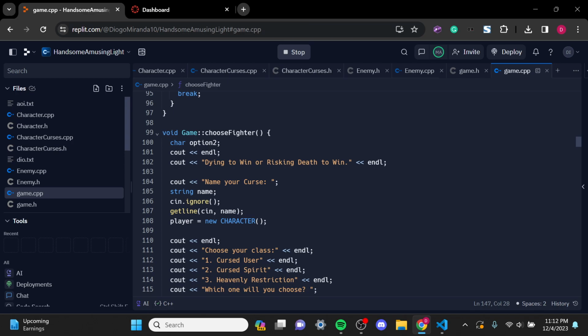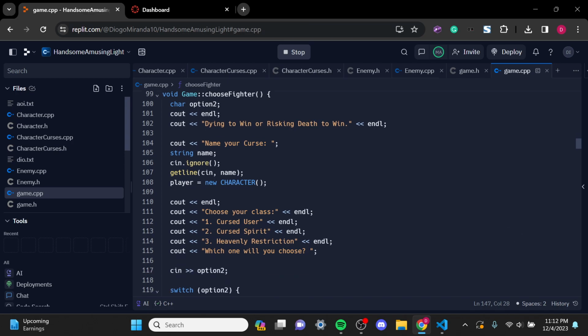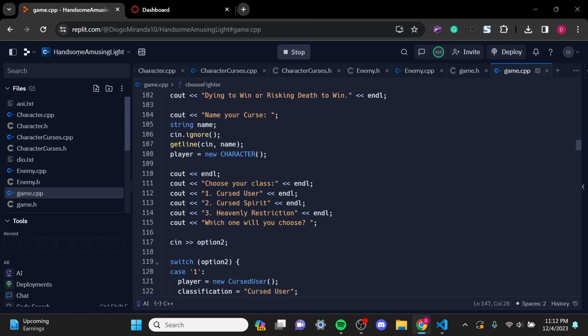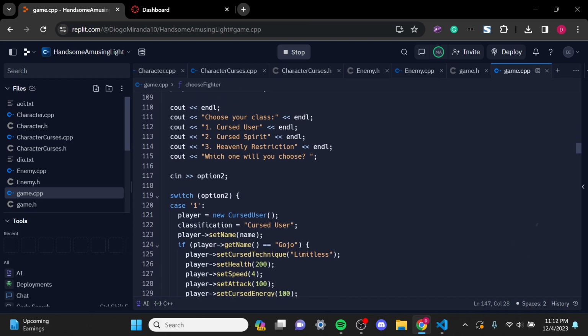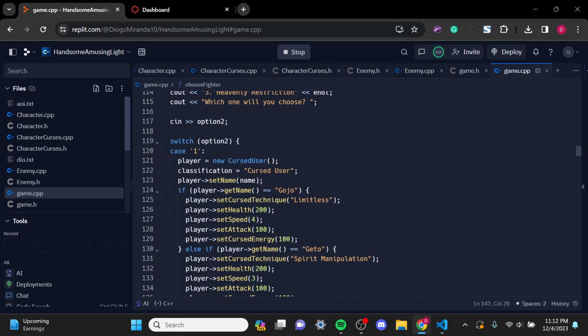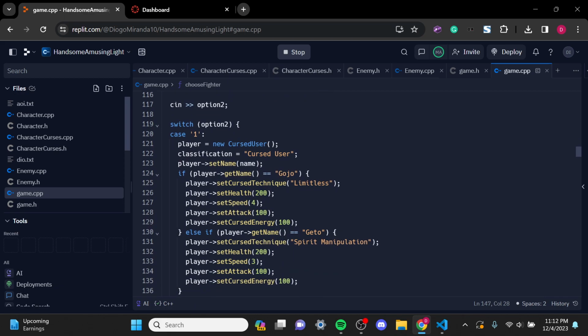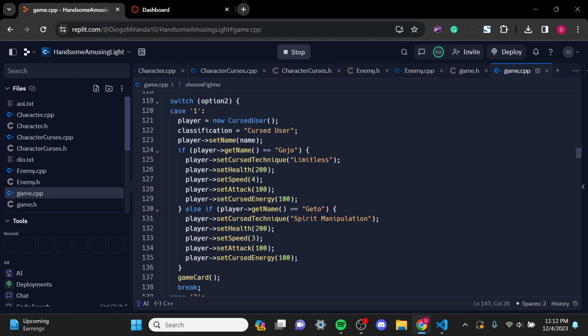To choose a fighter is to basically put in your option. You would name your curse, so you would want to put the name out first, and then you would get a new character. Then you would choose which one you would like, for example Cursed User, Cursed Spirit, or Heavenly Restriction. In the first case, if you choose Cursed User, you would get a new Cursed User, get the classification of Cursed User, and then set the name.